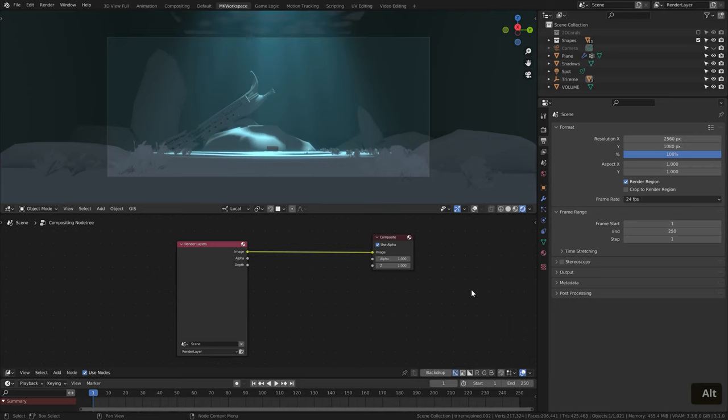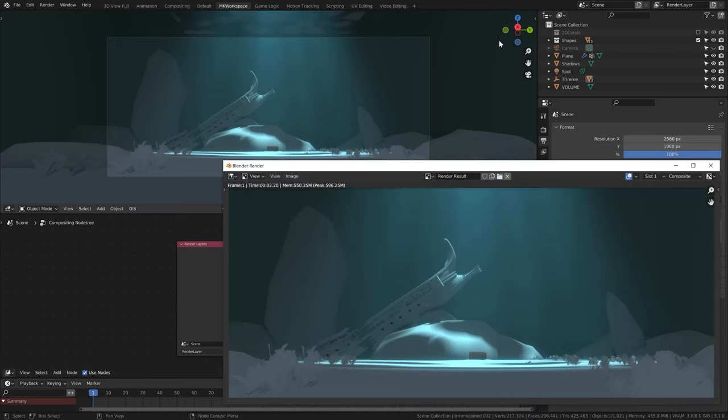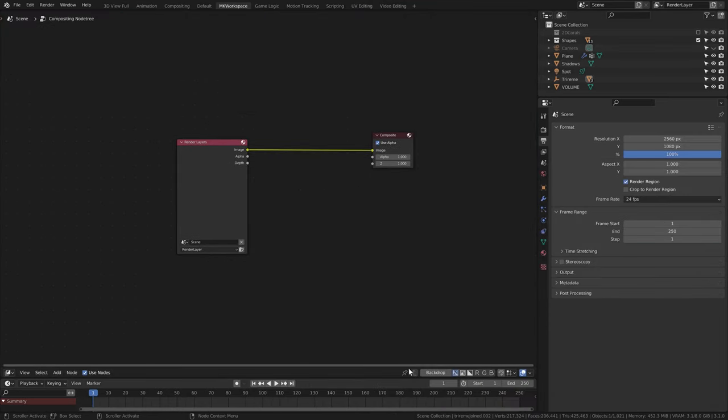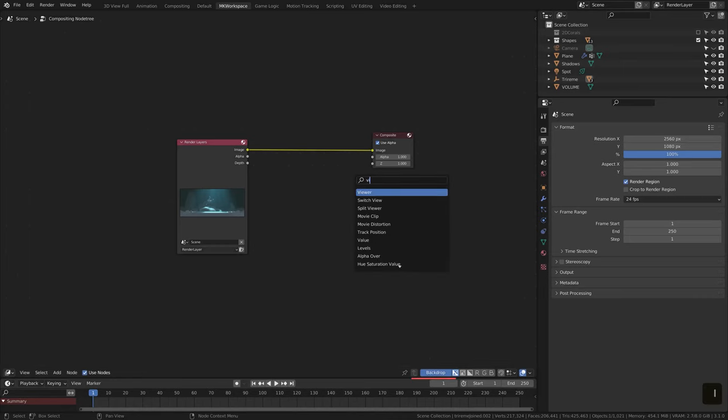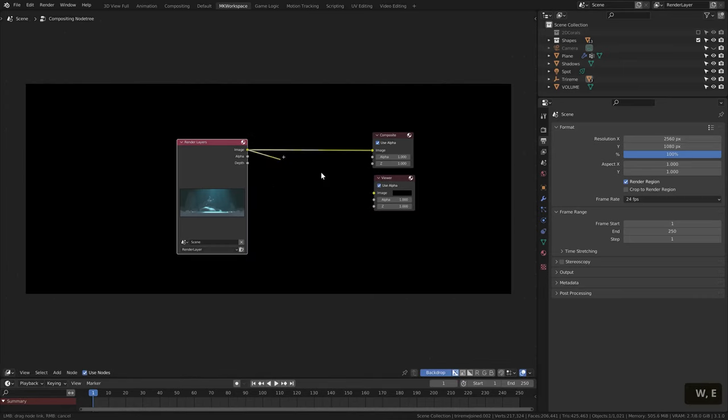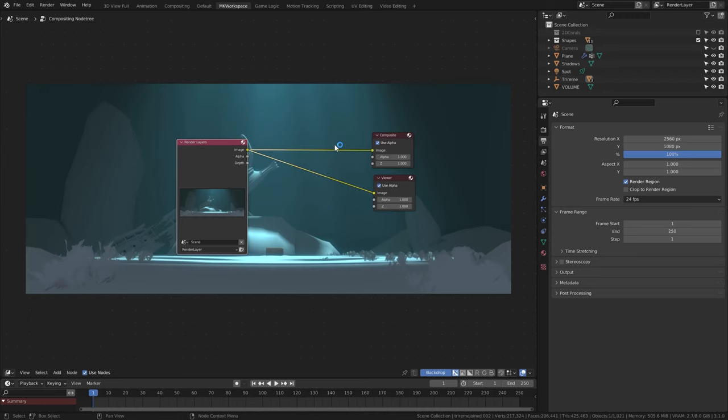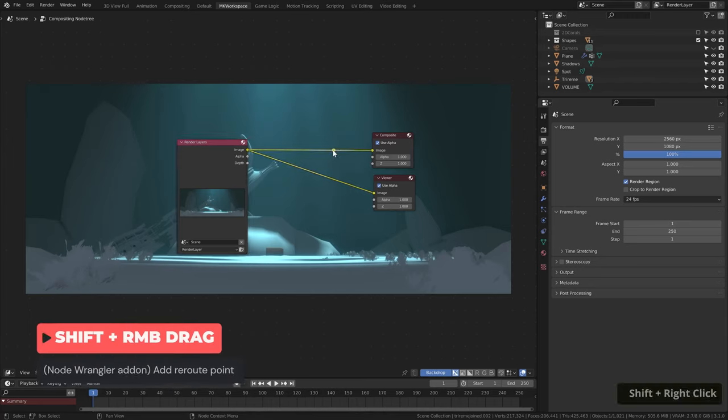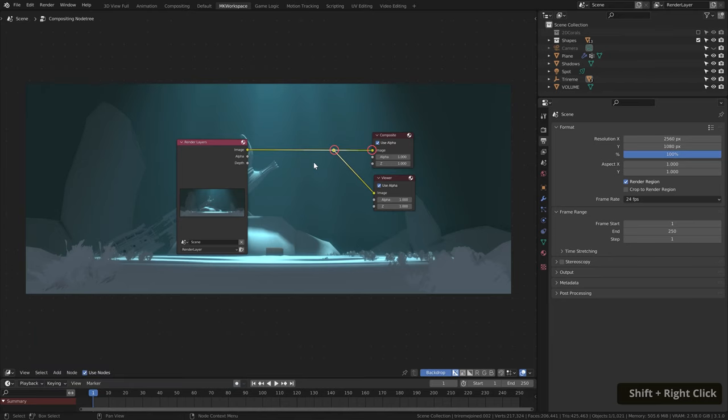So in our case, let's give this a quick render, and then open it up as a backdrop of your compositor here by adding a viewer node and plugging the image output into it as well. If you have the Node Wrangler add-on active, you can even add a reroute like this and then plug it from this point to both output nodes.